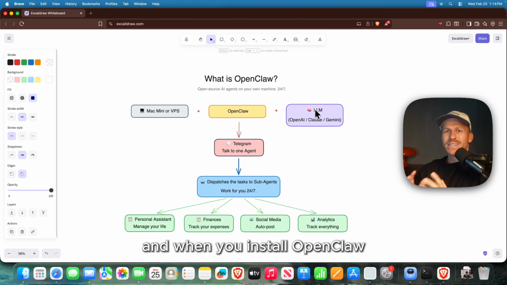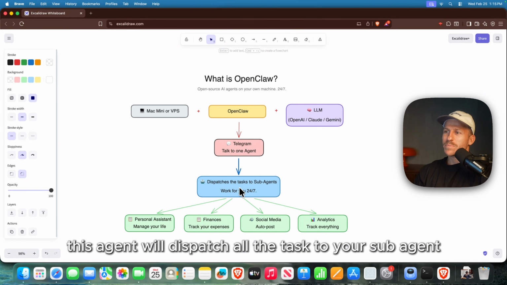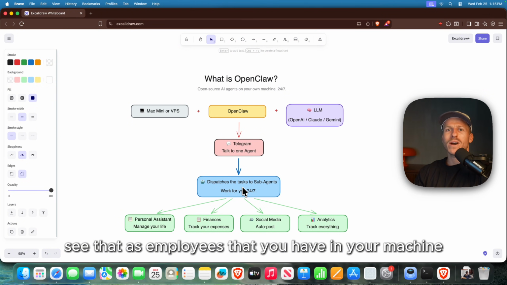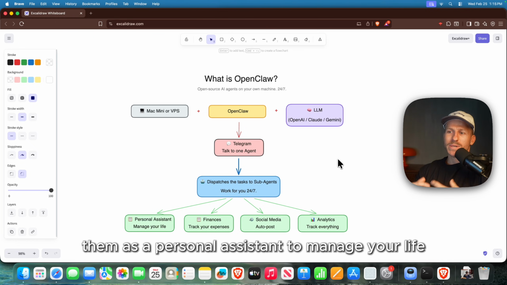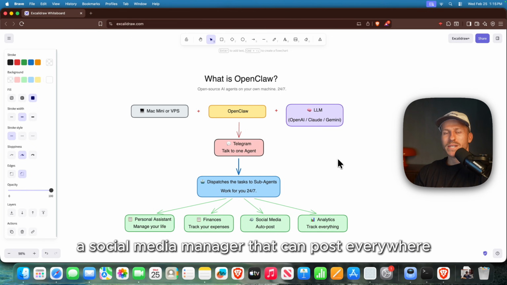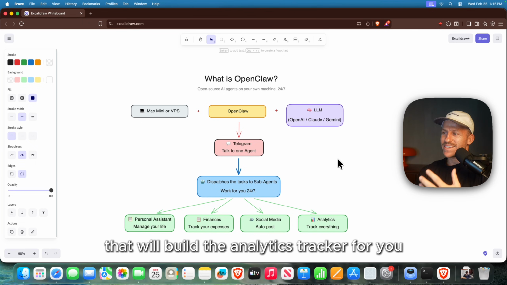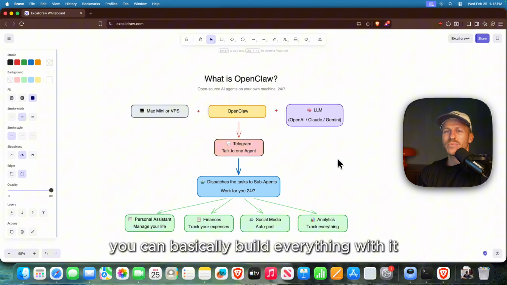Then when you install OpenClaw, you will just use Telegram to talk to one agent only. This agent will dispatch all the tasks to your sub-agents. See them as employees that you have on your machine. You can use them as a personal assistant to manage your life, a help for your finances so you can track your expenses, a social media manager that can post everywhere, or a data analyst that will build an analytics tracker for you. You can basically build everything with it.